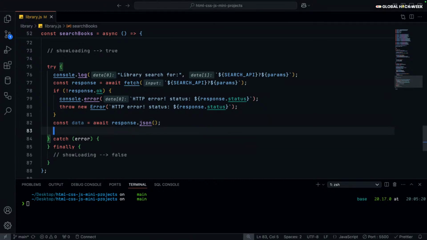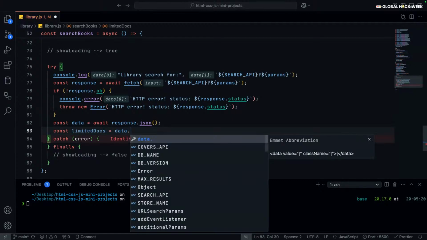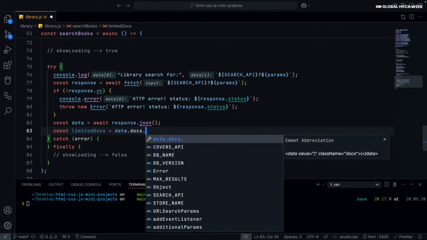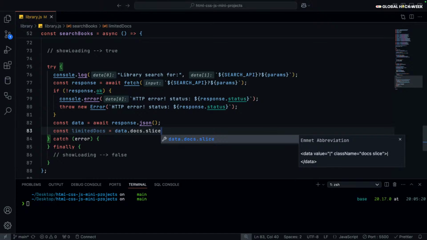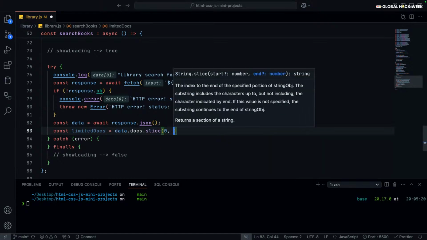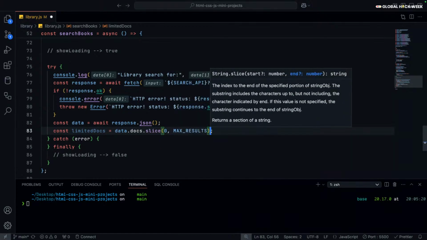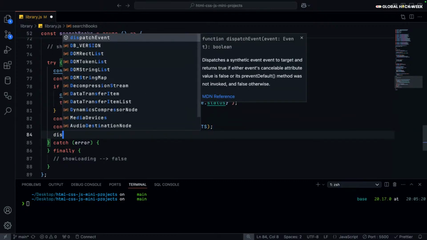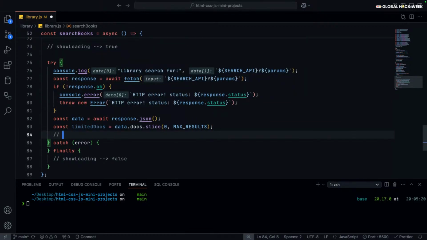Now the response. I want to ensure that I only show 10 results. So let me do a const limitedDocs equals data.docs. This is what it looks like, so that is why I know. And now I'm going to slice from the 0th response up to max results. Okay. And then we will display the search result.